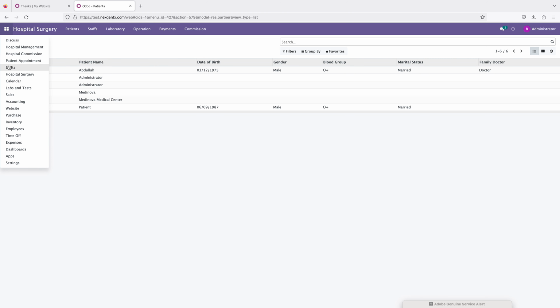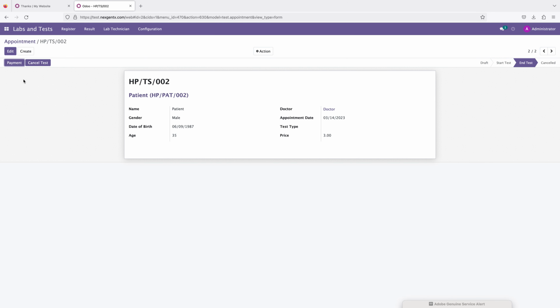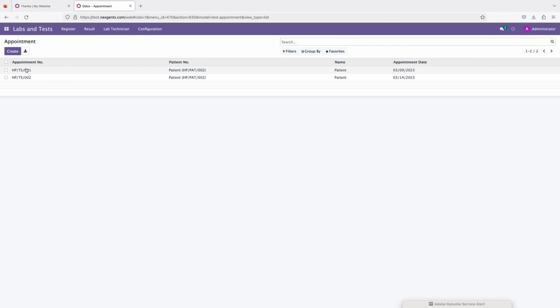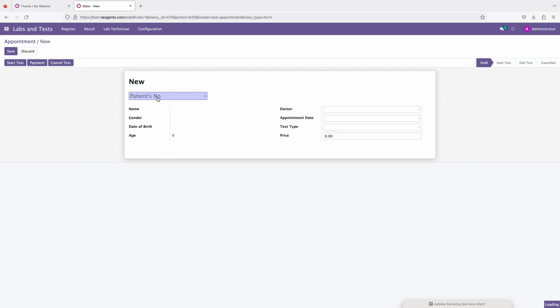So this is the surgery, and here we also have another thing, lab and lab test. Sometimes we need a lab test. So we can take one appointment for this test. I create one new appointment for the patient Abdullah. He needs some test. Maybe before I see you, he has one surgery. Before surgery, maybe he needs some test. So I put some test for him.